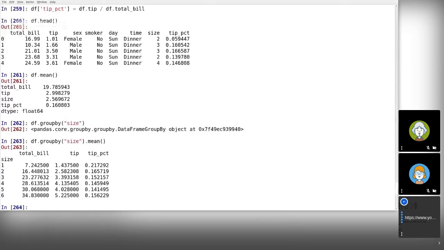You can see that for parties of size 1, the total bill is usually 7.24, tip percentage 21%. For 2 people, that's $16, 16.5%. For 3 people, 15.2%. For 4 people, 14.6% almost. For 5 people, 14.1, and for 6 people, 15.6. So one thing we're noticing is that apparently, at least with respect to parties of size 1, the tip percentage is smaller the more people that are sitting at a table, or so it seems.